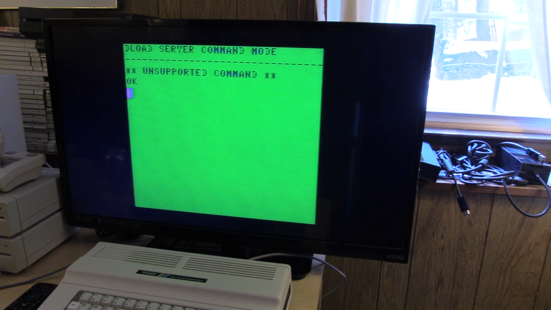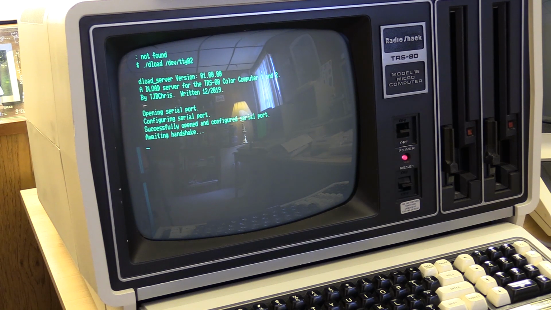So let's take a look at the process of running a command mode request from the perspective of the Model 16. Okay, here we are at the Model 16. Now I'm going to run both command mode requests that I ran before, and you'll get to see it from the perspective of the Model 16. So the first thing I'm going to do is run a supported command, the directory command, and you'll get to watch it do that, and then I'll run a second unsupported one.